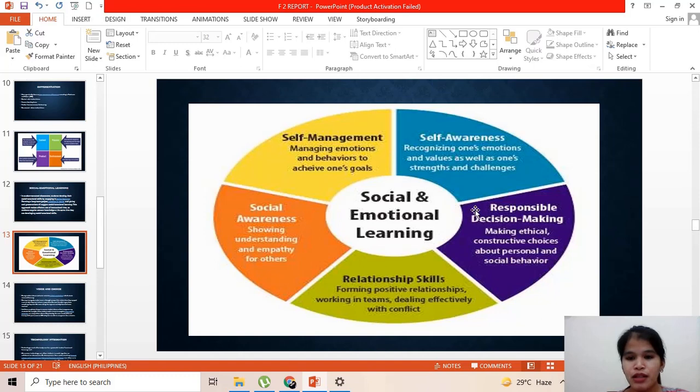And then responsible decision making, making ethical, constructive choices about personal and social behavior. So they decide for themselves. They are responsible to decide on the activities and performances that they are doing. And then it also develops relationship skills, forming positive relationships, working in teams, dealing effectively with conflict. So that's it. And then social awareness, showing understanding and empathy for others.